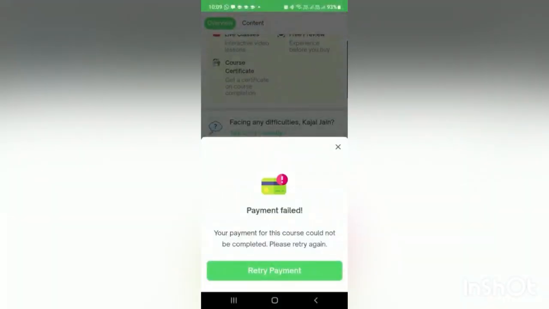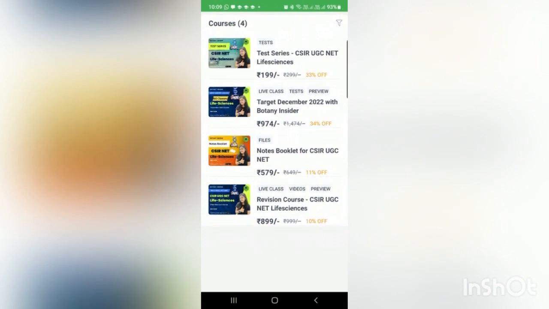In the same manner, we have various other courses as well, like we have the course for the notes booklet. You can get the complete notes booklet from Botany Insider.